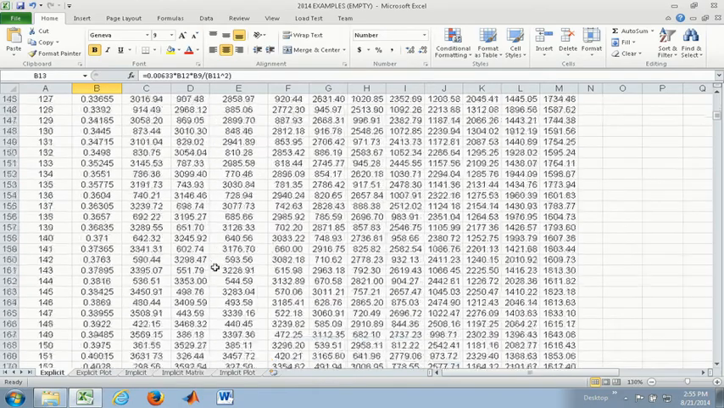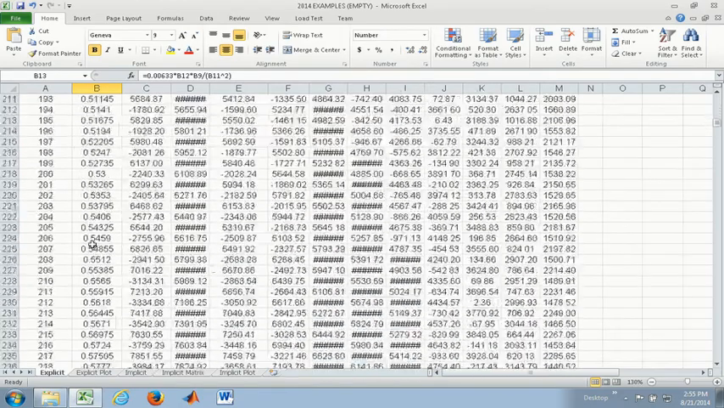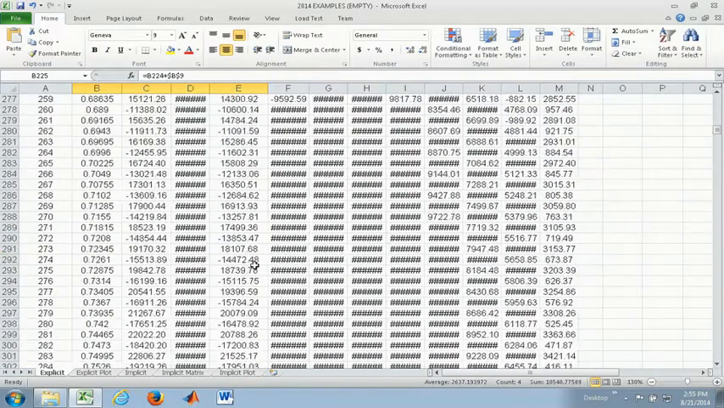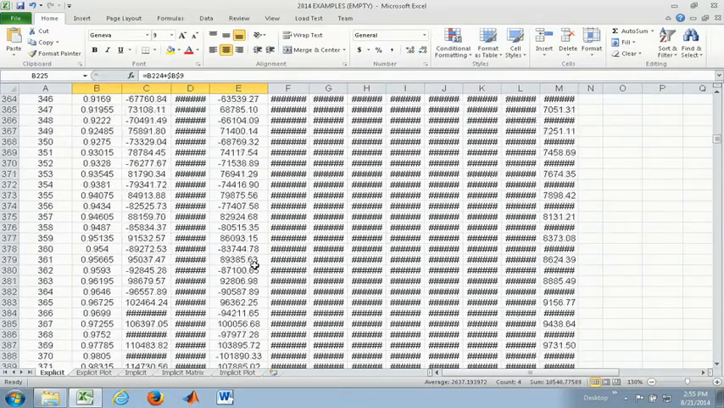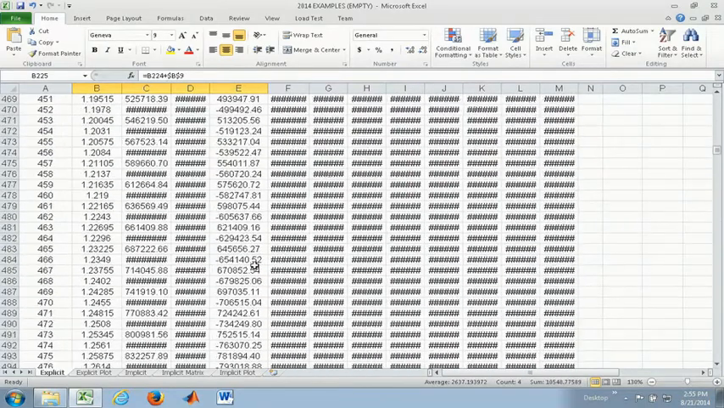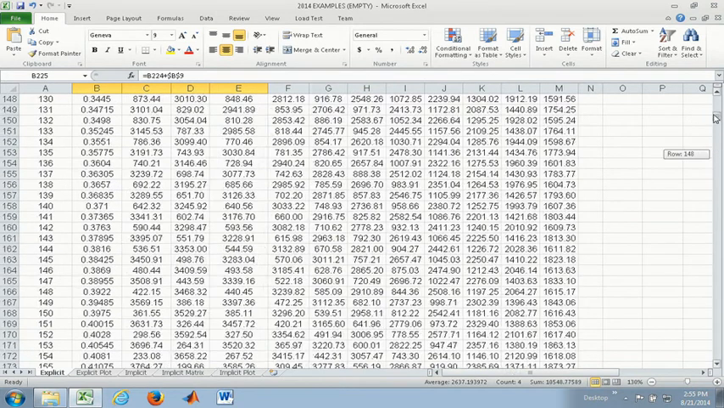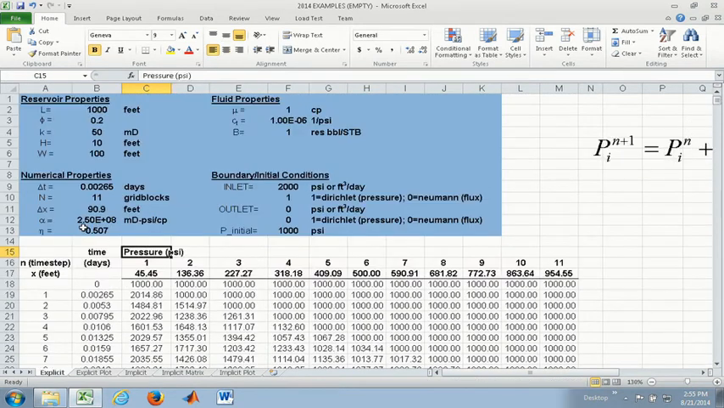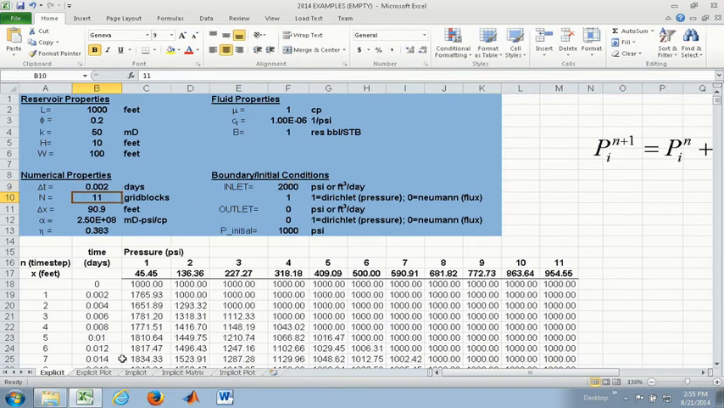And you can even go look. If I go to late enough times, I bet, look, it just goes haywire. I just get a mess for my answer. So I cannot use a time step which gives an eta greater than 0.5. I've got to use something smaller. I could do that and it would have been fine.